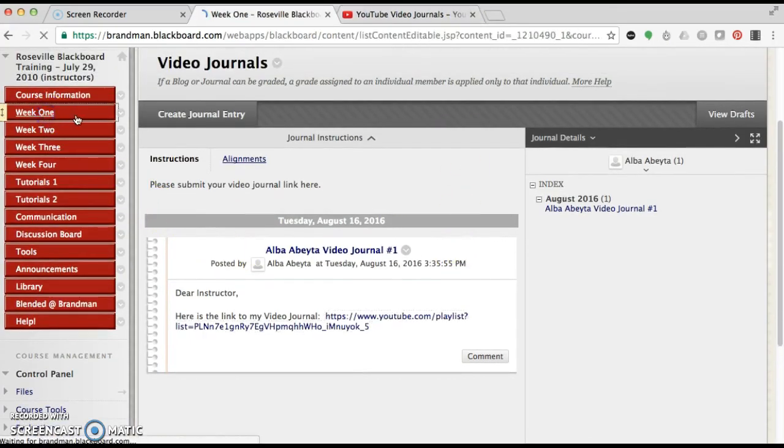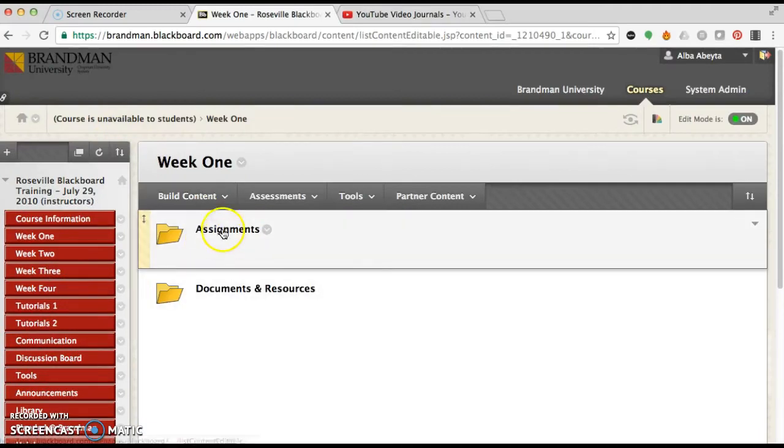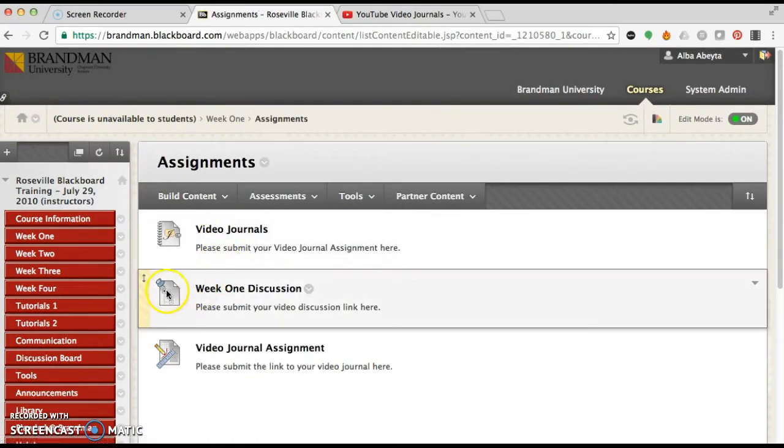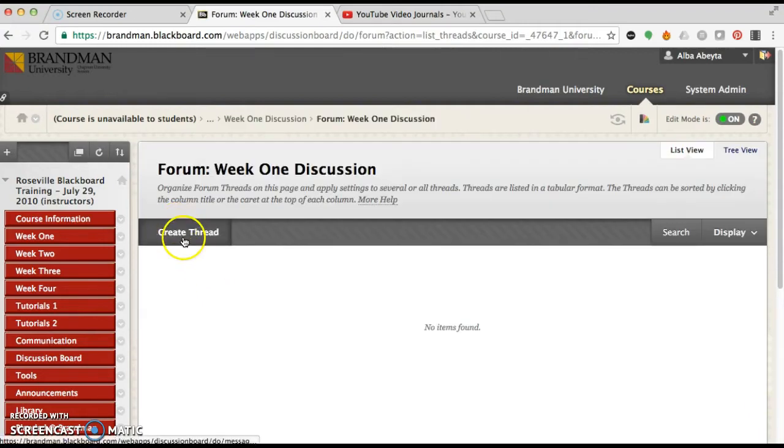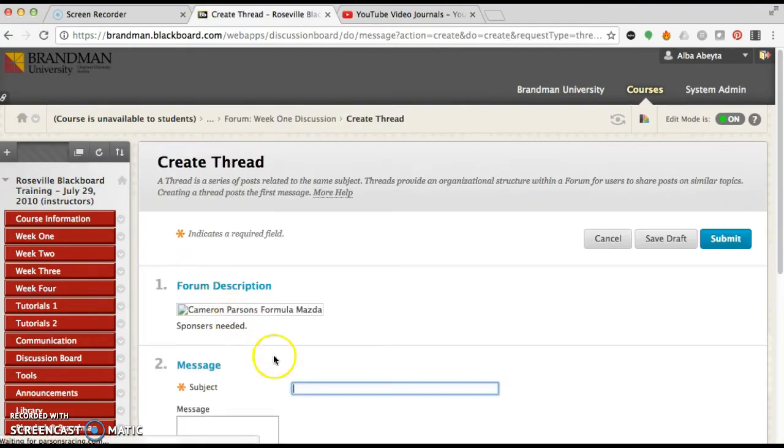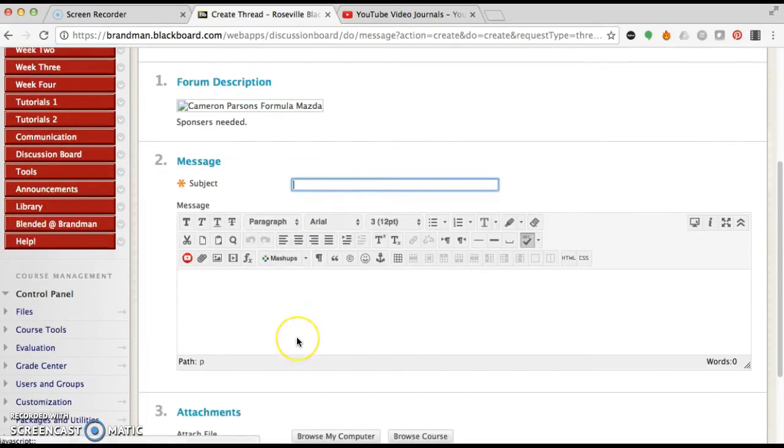Now, if your submission section looks something like this, a little kind of piece of paper with a pin in it, it's set up as a discussion board. So if it's set up that way, it's the same idea. You click on the title there, you click Create Thread. Same thing, you would come in here and give it your name. Make sure that your instructor knows who's submitting it.